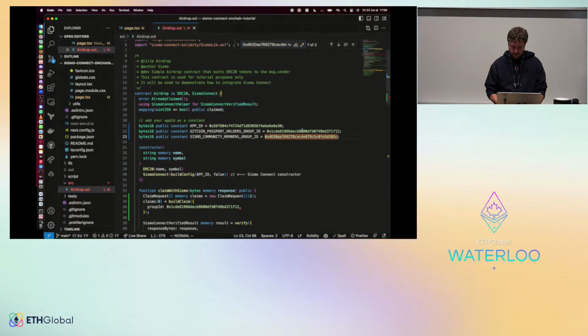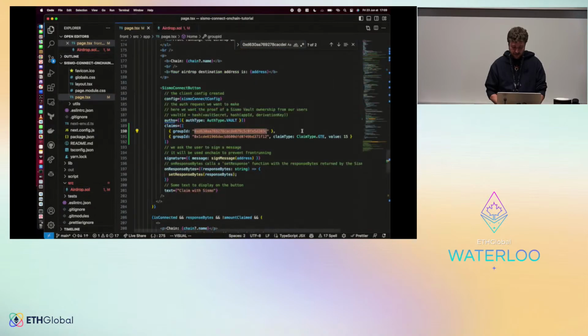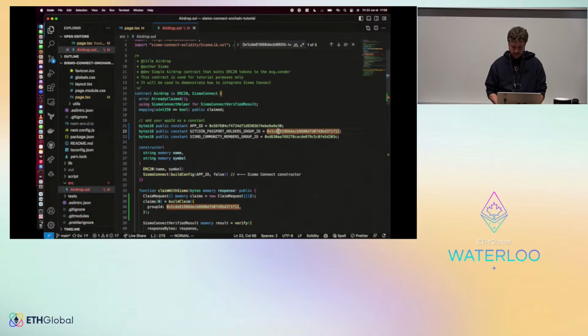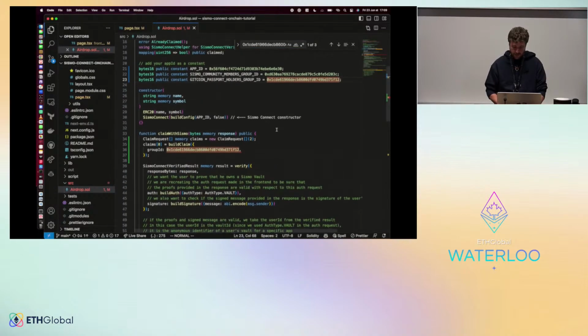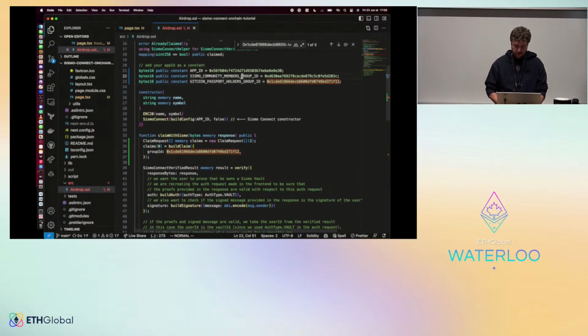It's OK, and the Gitcoin passport here is the good one. So I'm pretty happy. I will change like that. And OK, so here I will put directly the Sysmo community members.